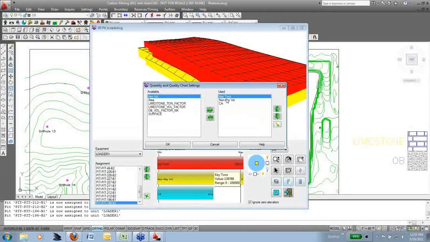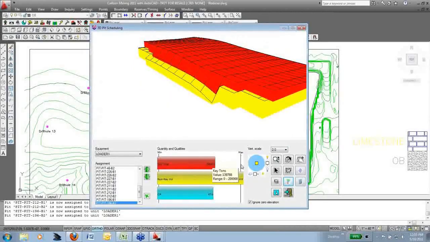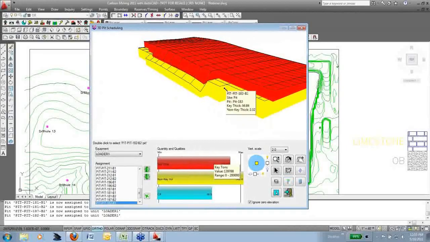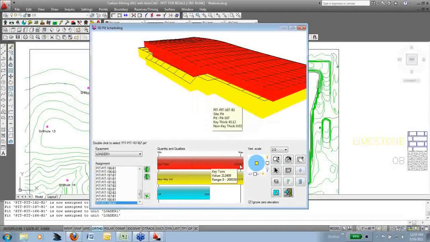Let's increase that bar chart. So let's say we're going to shoot for 200,000 tons. And so this max is 200,000. We're going to keep picking until we get to 200,000 tons. One more should do it. We went a little bit over.